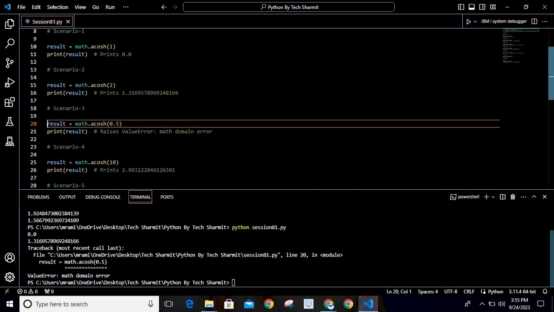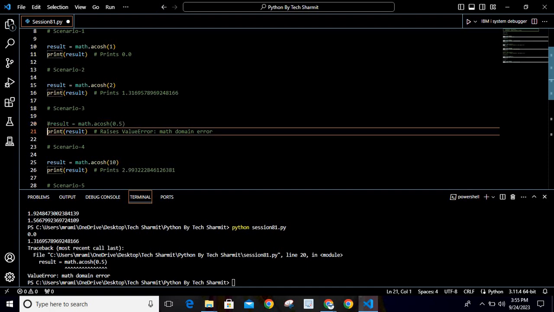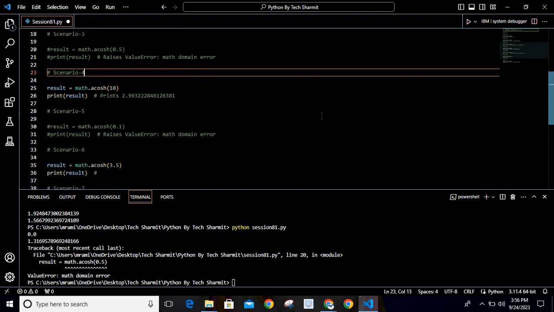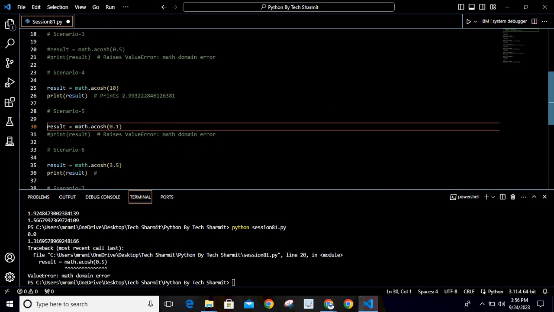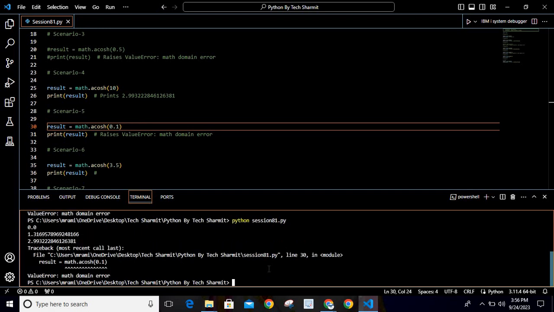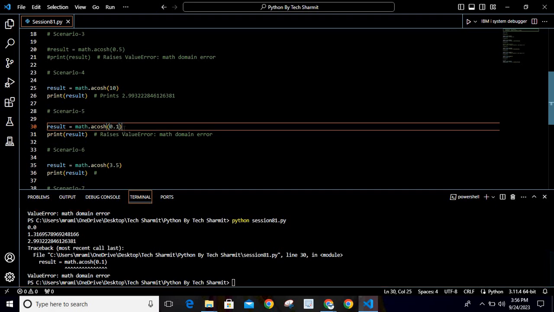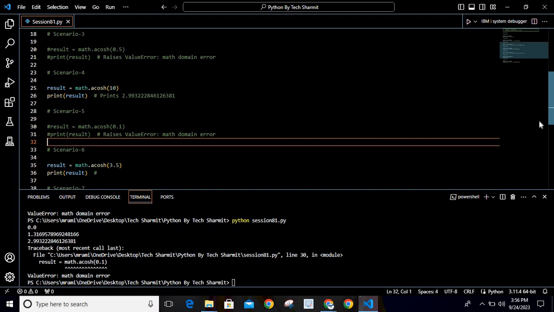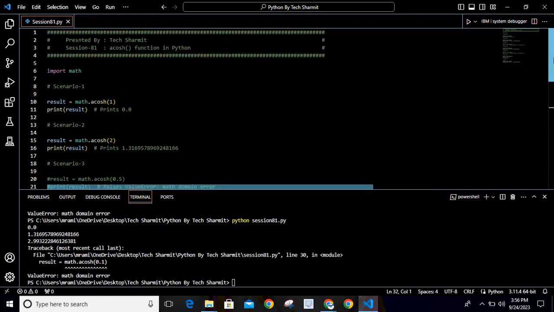Make sure that whatever value you are providing here, it should be greater than 1, otherwise it will give an error. The same thing goes with scenario number 5. If I uncomment this and rerun the program after saving it, then again it will result in an error, but this time the line of error is different, which is 30, because here again we are trying to pass a value which is lesser than 1, that is 0.1. So this is also something we are not supposed to pass here. I hope by these two scenarios we are able to understand that we are not supposed to pass any value which is lesser than 1.